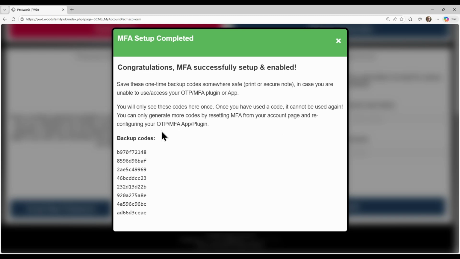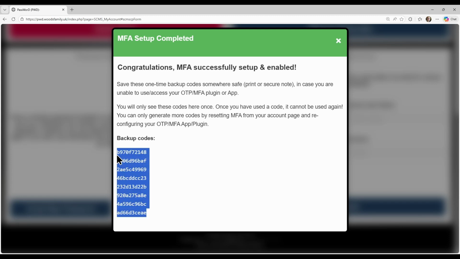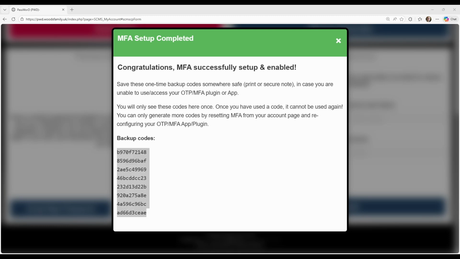Now you'll notice on the congratulations screen here that we have some backup codes as well. I'm just going to copy those because we'll demonstrate them in use later. I'm just going to stick them in a notepad off screen. Okay, these backup codes, as it says here, can only be used once. So there's 8 of them. So when you've used one, you'll have 7. When you use another, you'll have 6 until you have none. At which point it's probably wise to delete your MFA plugin entry and start again.